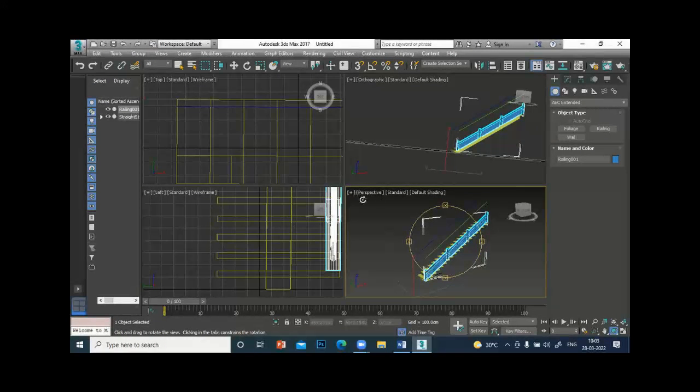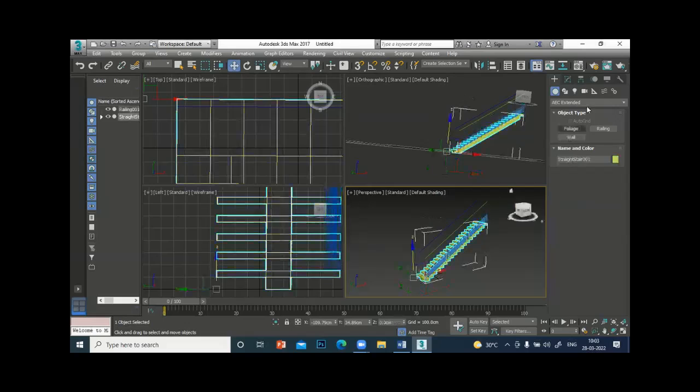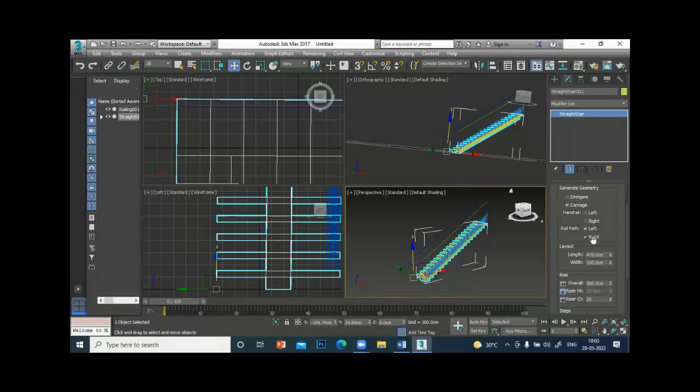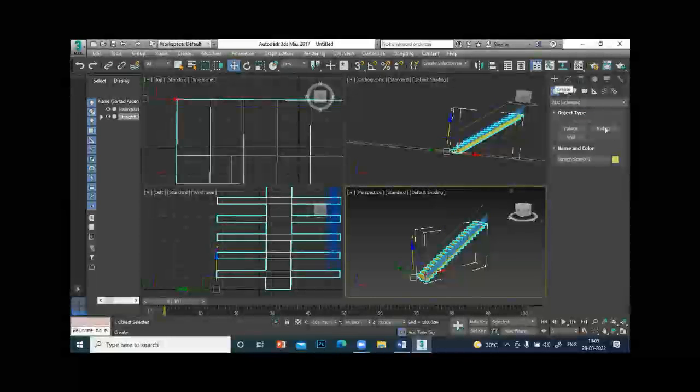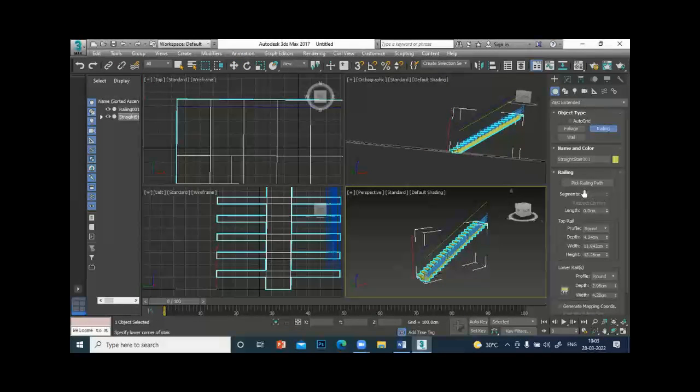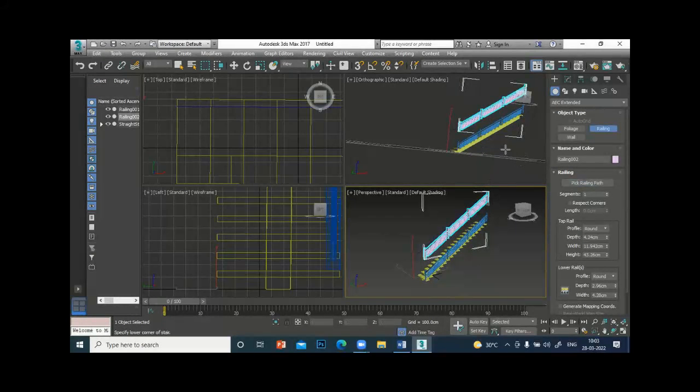We'll go back to staircase here, staircase, modify. Okay, both are on. Okay, so same thing we can do this side also. You can do similar to this one also. Railing, pick path, and can take it down.